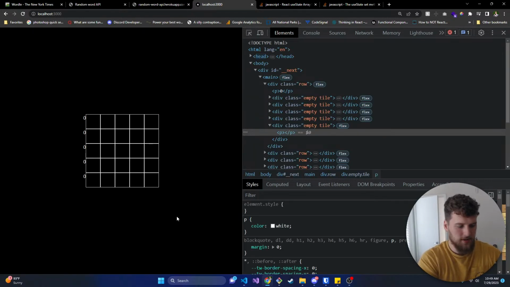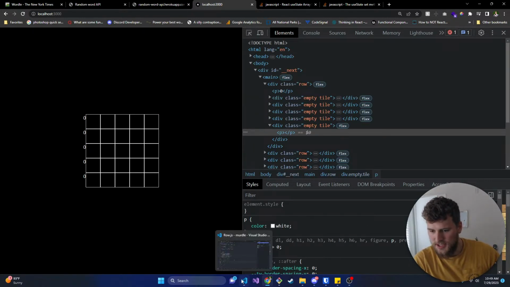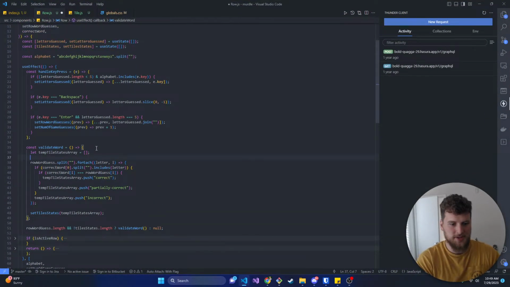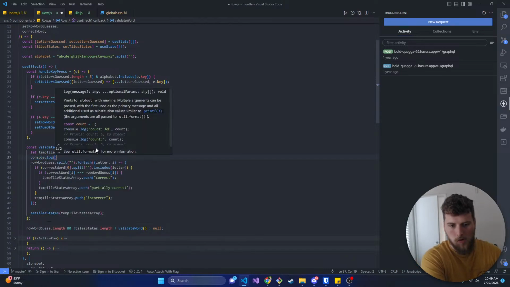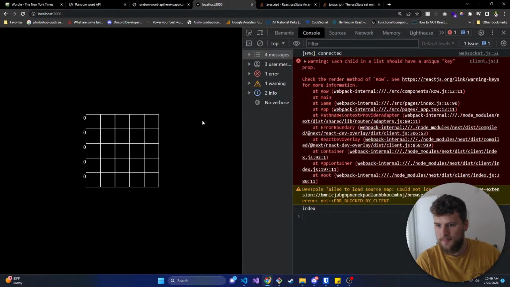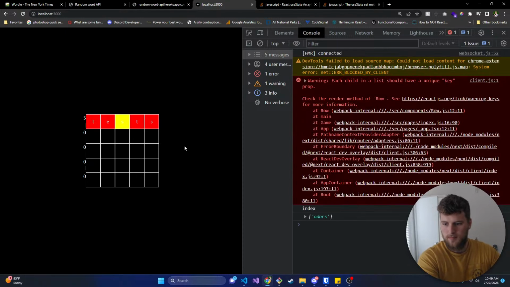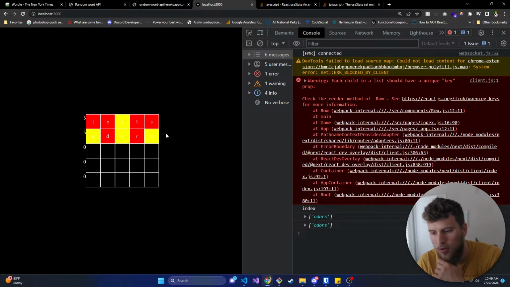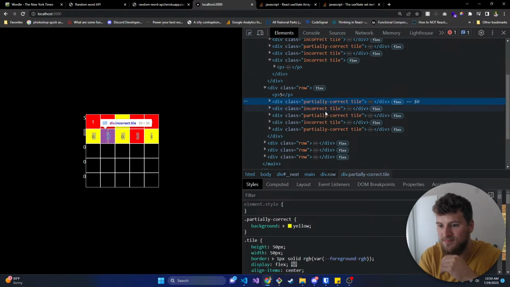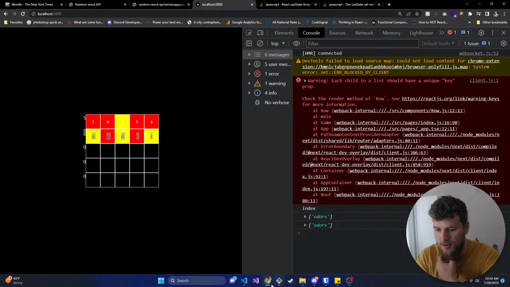I need to make sure that at least the correct part works too, right? So let's go ahead and console log the correct word so I can cheat. Odors. That's not right. Those should all be green. So something's wrong with our check here.